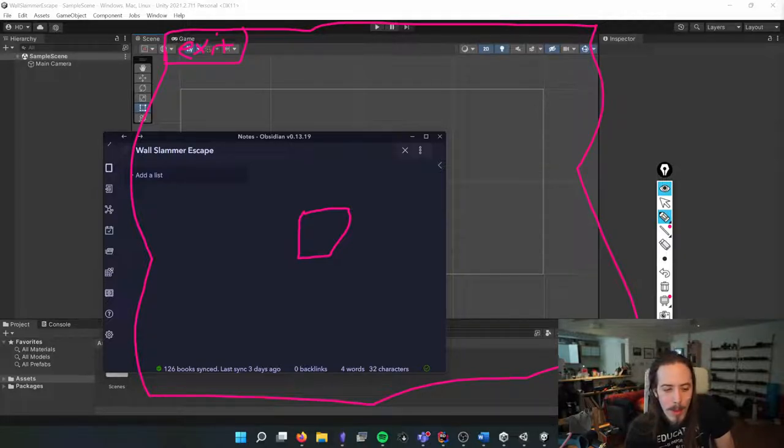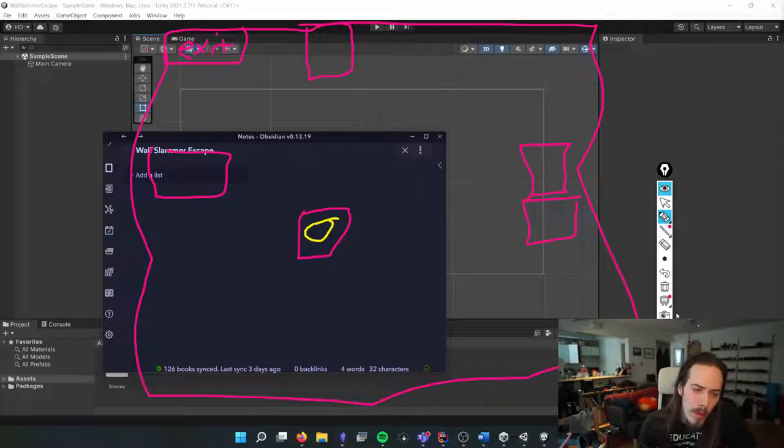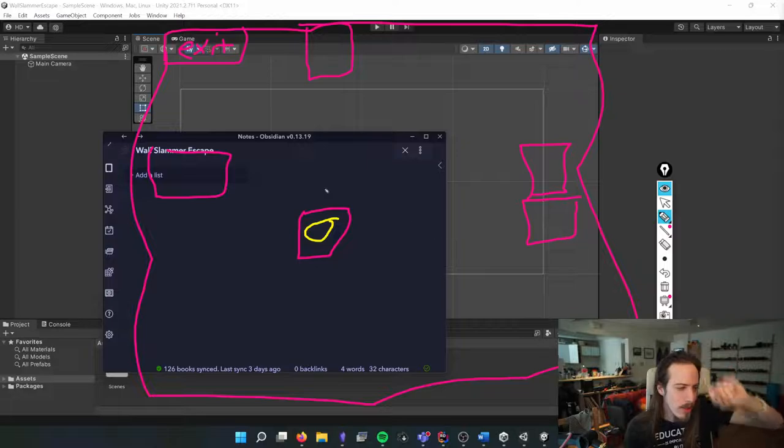And you're yellow. You're this guy. Hello. You want to get out, but all these pink obstacles are going to be getting in your way. Maybe there's a wall here, maybe there's a wall here, maybe there's a wall here. And when you move, you can't just go, oh, I'm going to go to the exit. When you move, you can only move in the four cardinal directions: north, south, east, west, up, down, left, right.